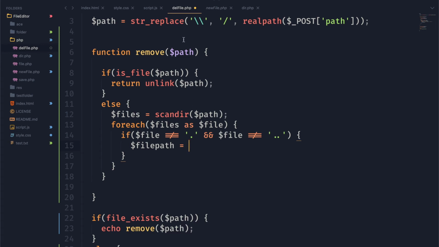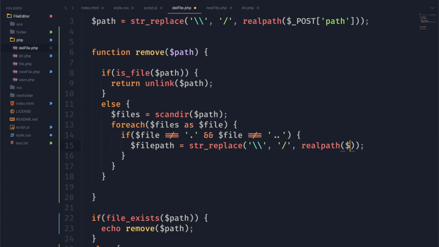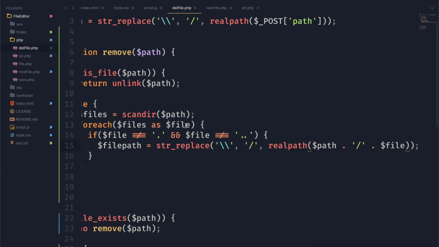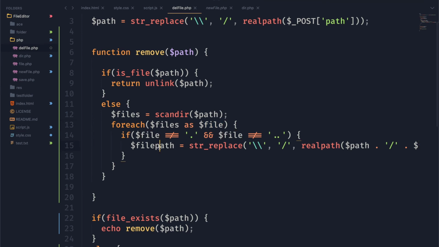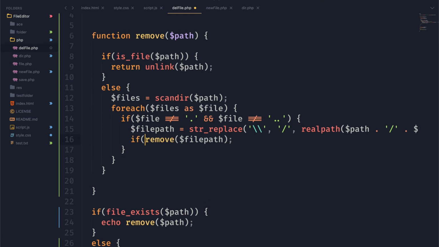And to do that, we'll just first get the full path by combining the path that we are currently looking at. So we'll just replace this with path. But we also want to tack on that file name, so we'll add in a slash and then the file name. Just like that, we have the file path, so now we can go ahead and actually remove it, and to do that, we just call remove on that new path.